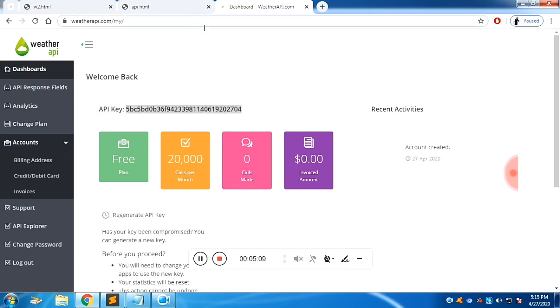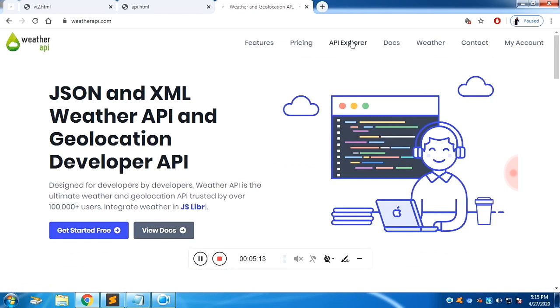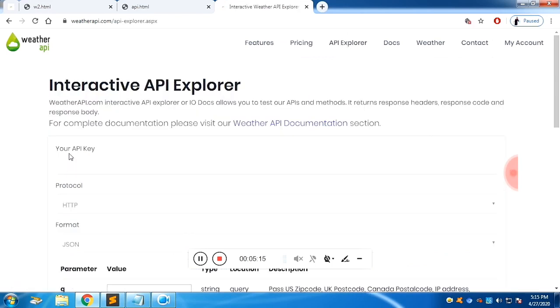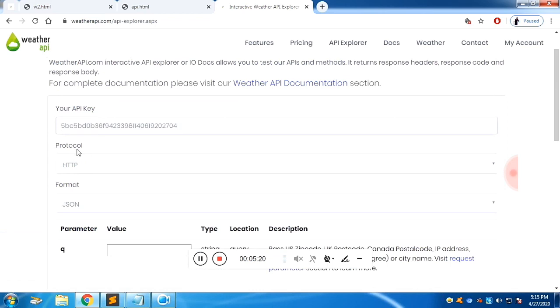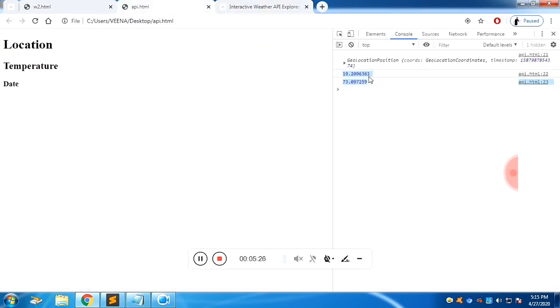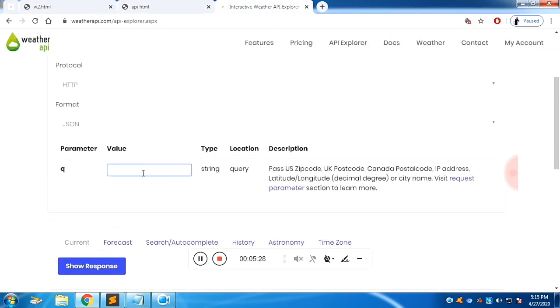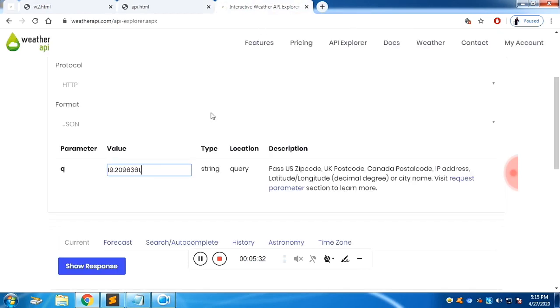Copy the API key and get into the home page of the website and click on the tab API Explorer, and inside you have to pass the key which you have got after signing up. Fine. Protocol is HTTP, format is JSON, and in the text field we are going to pass latitude and longitude. We just got the latitude and longitude from the console, using JavaScript, latitude, comma, longitude. And if you click show response, don't forget the comma.